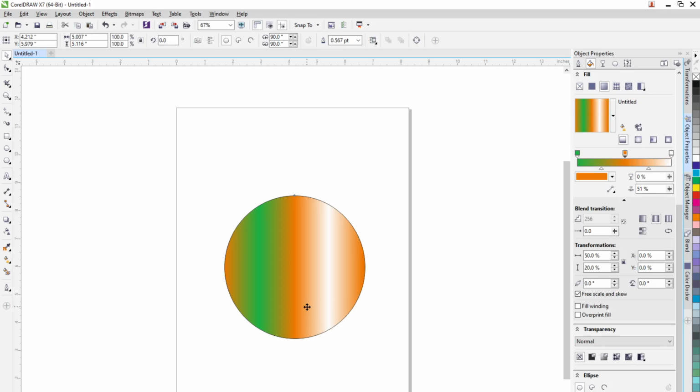Is it clear this point? First, how to apply the gradients, how to manipulate these properties. Yes, sir.